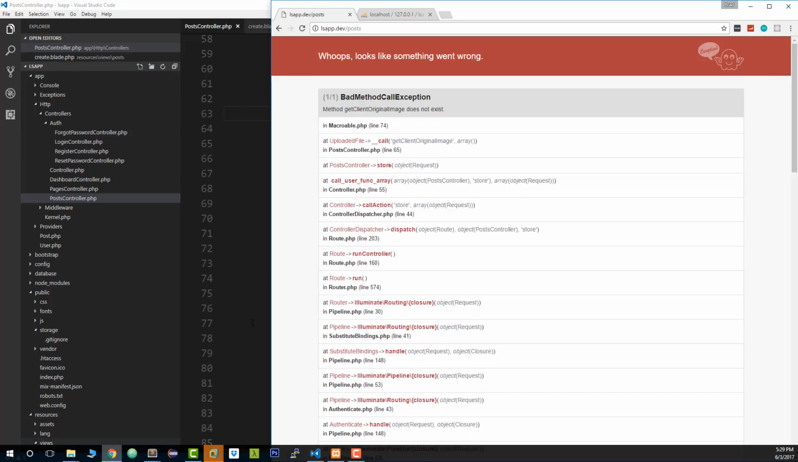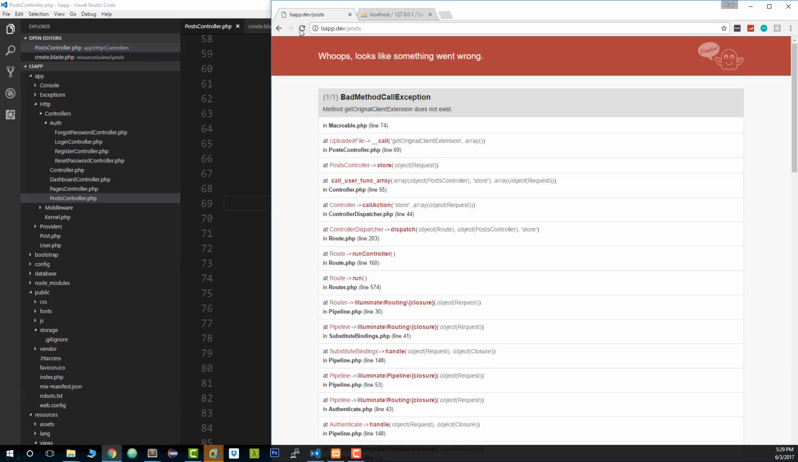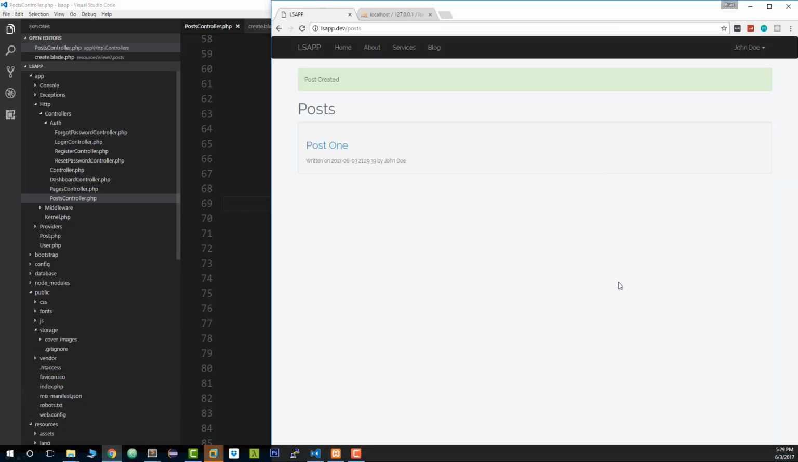All right, let's reload and continue. getOriginalClientExtension doesn't exist. Then that's because it's actually getClientOriginalExtension. I hate these long names they use. Reload, resubmit, post created.